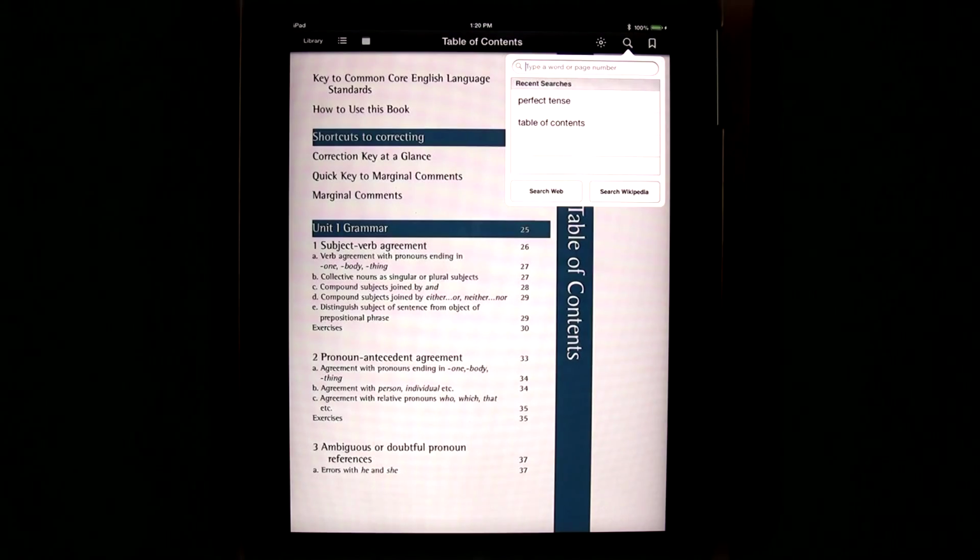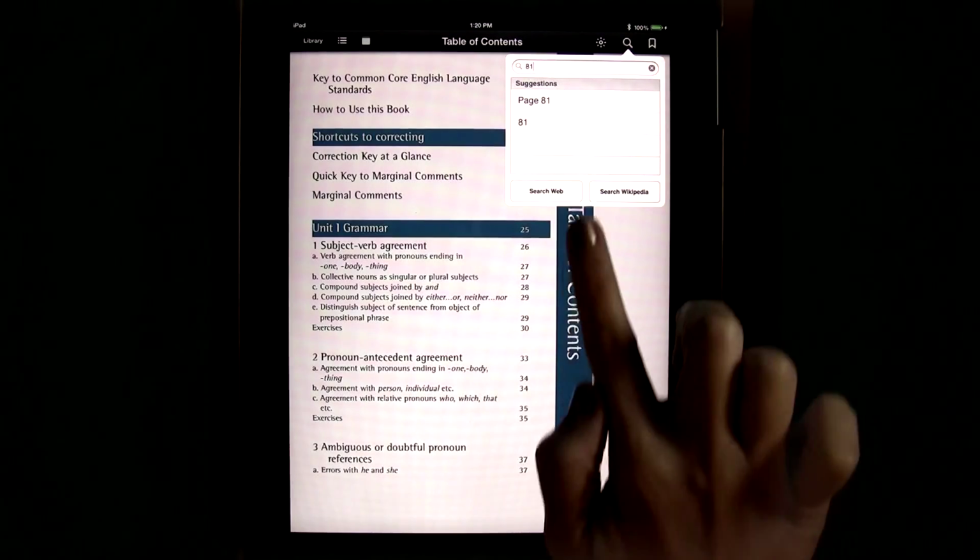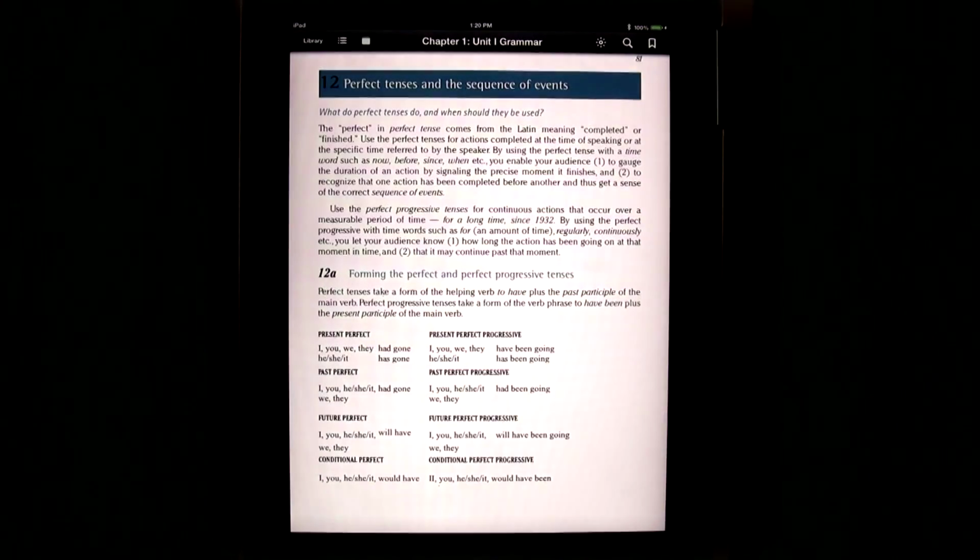In the new menu, look at number 81. That's the page number you need. Clear the window and type 81 into it, and then select page 81 in the drop-down menu. And now you're hyperlinked to the section on perfect tenses.